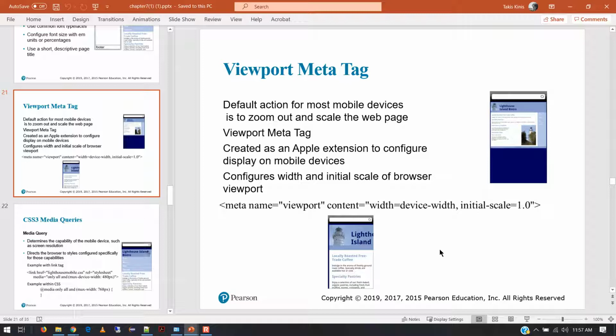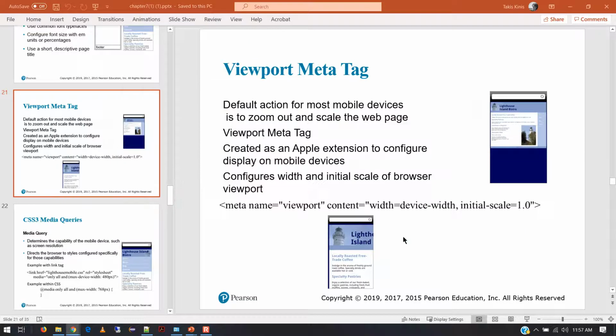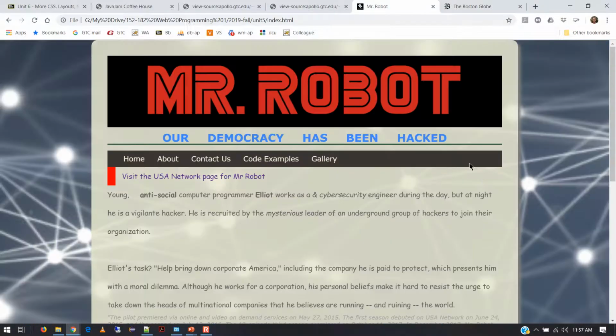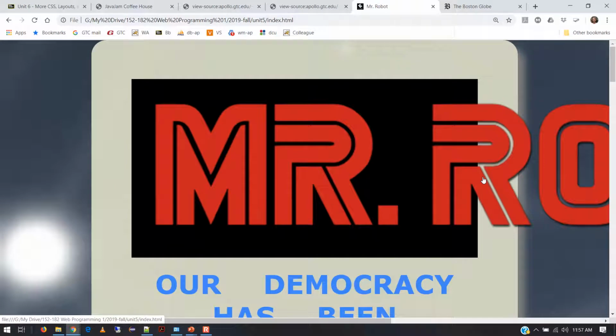All right, so they say here it was created as an Apple extension to configure display on mobile devices, and it configures the width and initial scale of the browser viewport. In other words, when a person lands on the page, it resets your zoom to 100%. You getting this? If I look at something on my screen, the Mr. Robot page should be one of them, honestly, now that I think about it, if I can get to a browser. Here we go. So here's my Mr. Robot page, and I zoom in, and I close that tab.